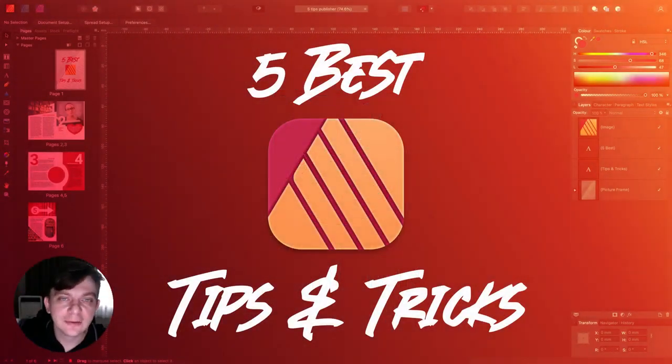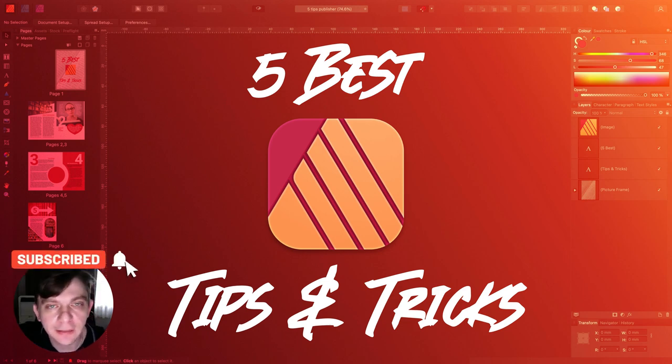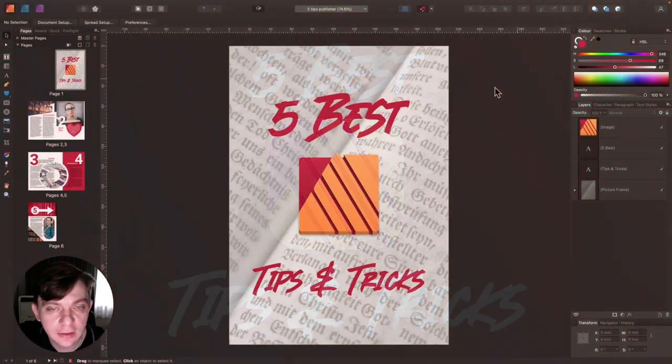Hey guys, today I'm going to show you 5 tips for Affinity Publisher. I hope they can improve your workflow in this software. So let's take a look at tip number 1.